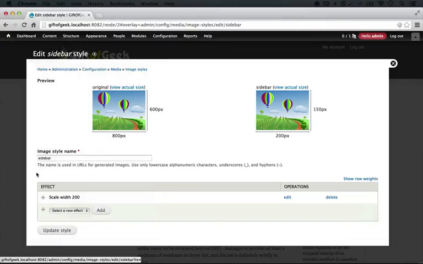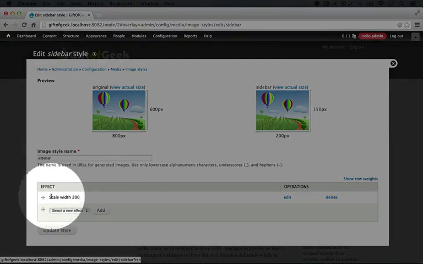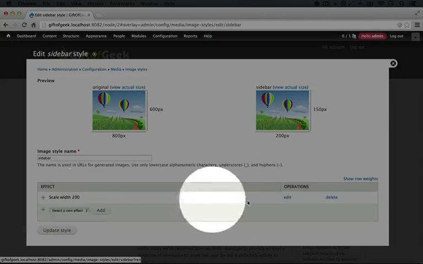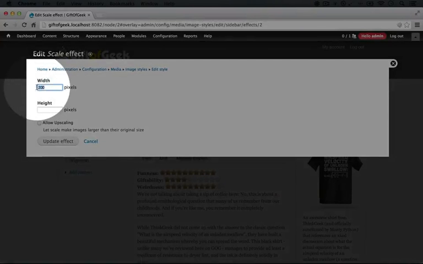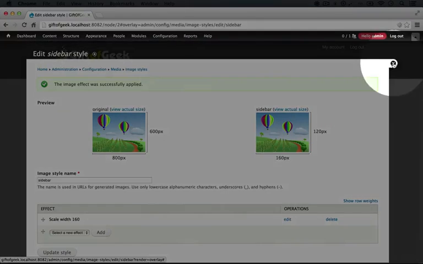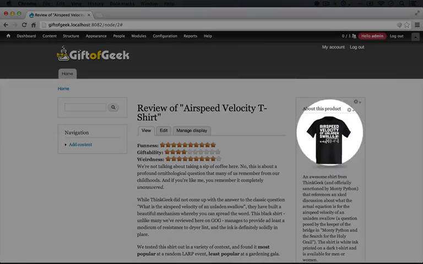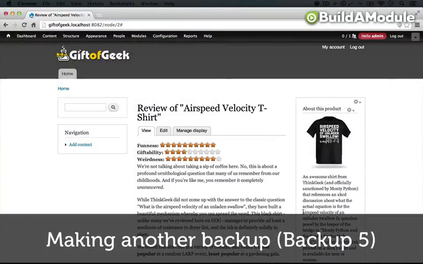And for Sidebar, I'll click Edit. And in this effect, which is Scale Width to 200 pixels wide, let's click Edit. And let's change this to 160 and click Update Effect. I'll exit out of the overlay, and now our image displays within the border of this particular block.